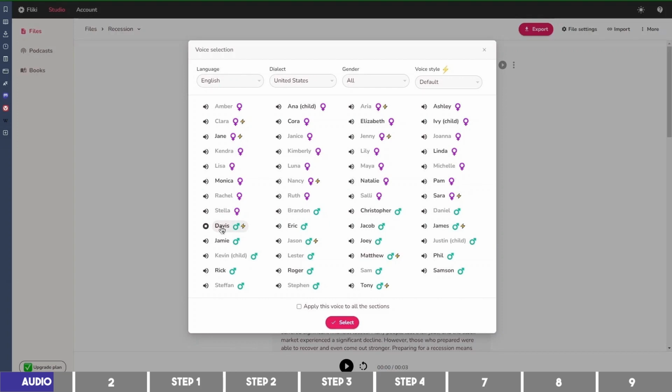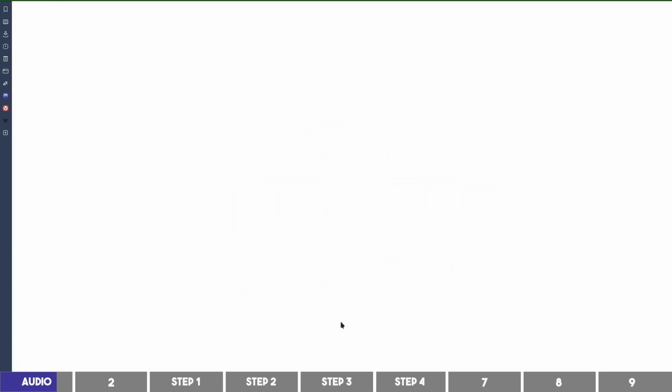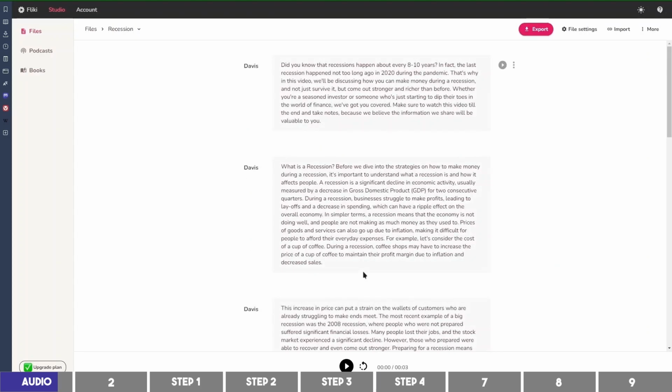I do prefer the voice of Davis, so let's use it. You have to check this box below to ensure it is applied to the entire script. You may click on this play button to generate audio for each block, or click the one on the timeline to generate it for the entire script.